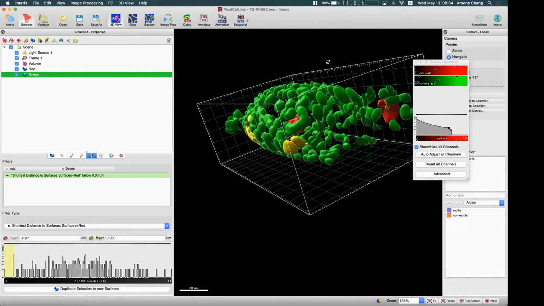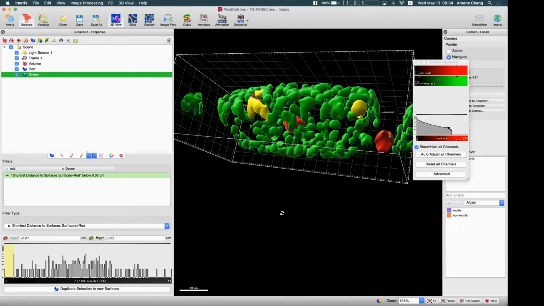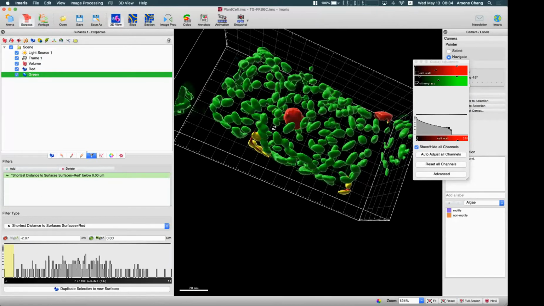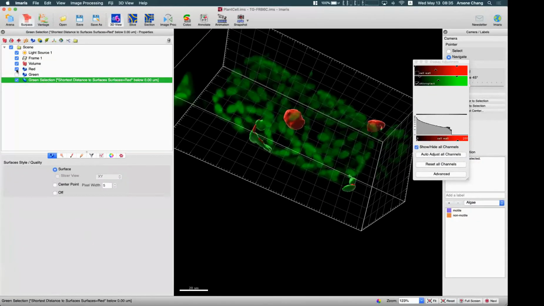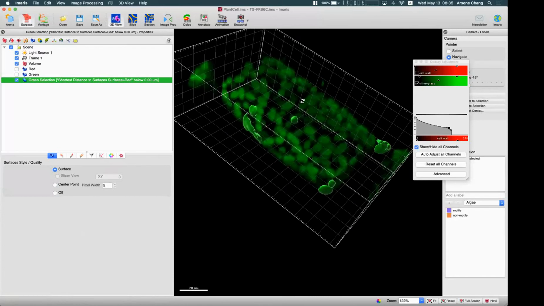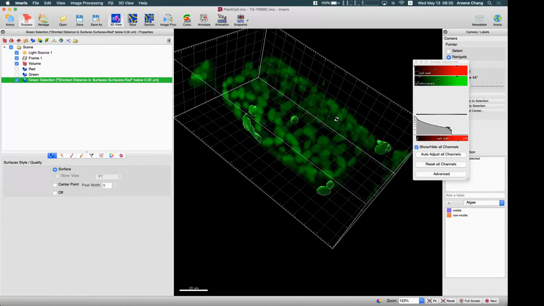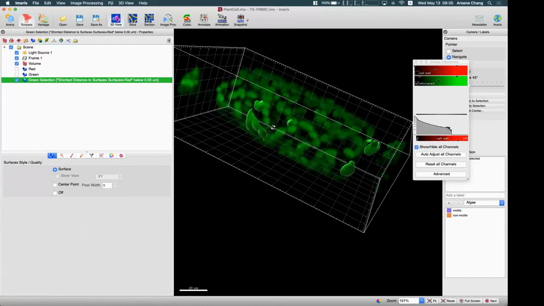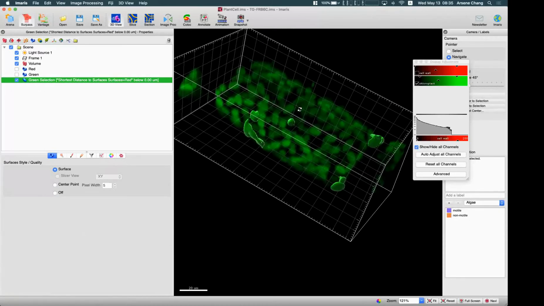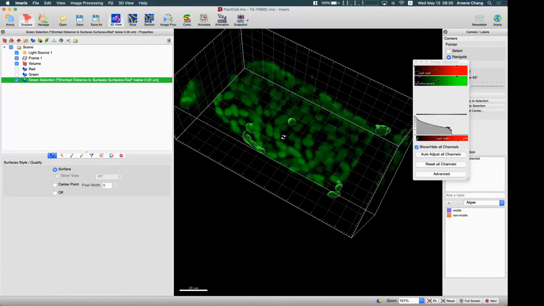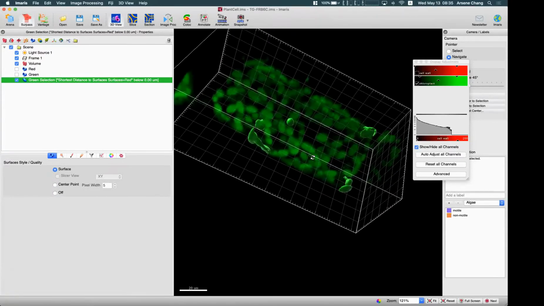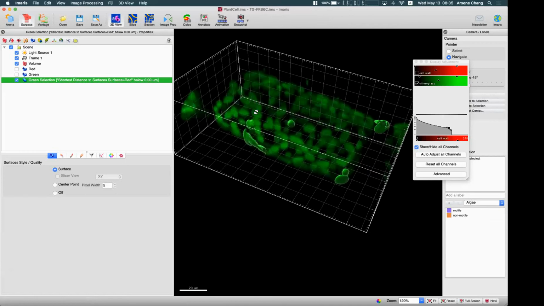Okay, so every green surface in contact with a red surface will be duplicated. Okay, like this. So we now have these green surfaces which are overlapping with the red surfaces like this. So from this native distance calculation, we can get the numbers as in the spot-spot colocalization. But in the application example I show in my slides, we can also measure the actual contact areas between the surface and the surface.